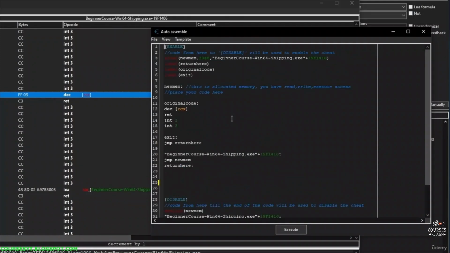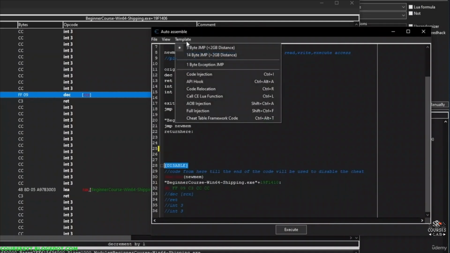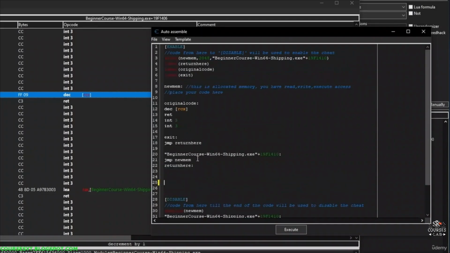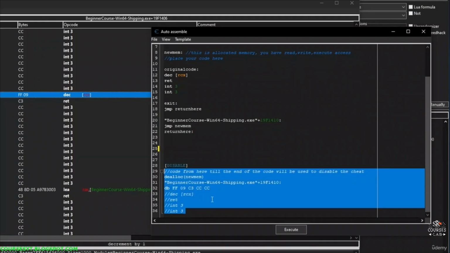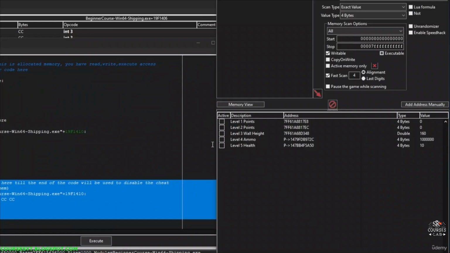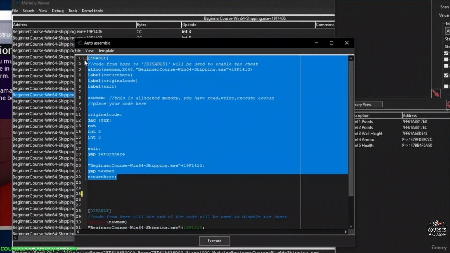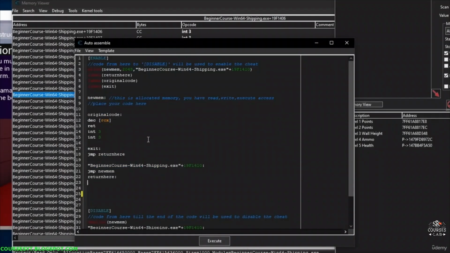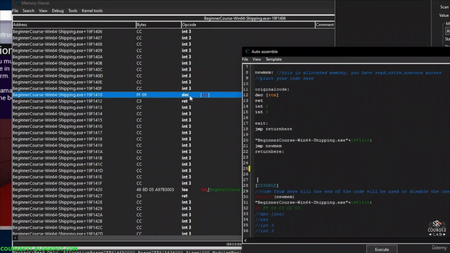What this does is the first part says enable, and the second part says disable. This is created when we click on Cheat Table Framework Code. Okay. So the disable part is the part of code that, once the checkbox is disabled, it will run this, and when it's enabled, it will run this. Now we're going to ignore a lot of what's here. All I want you guys to know is down here is just resetting everything back to normal, exactly the way it was before, like restoring the code back to its original version.